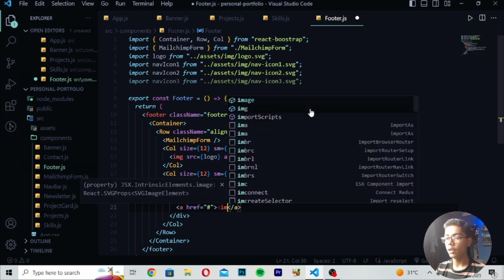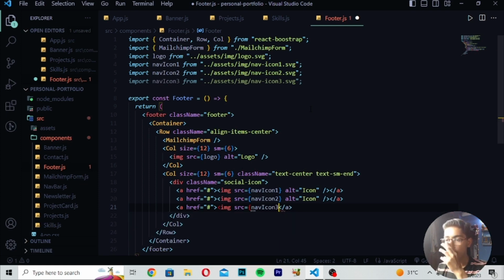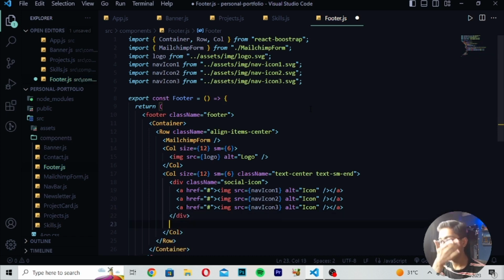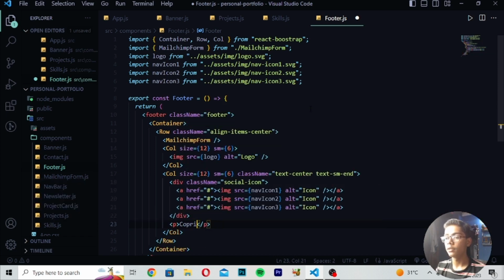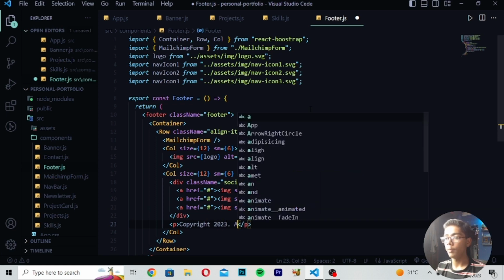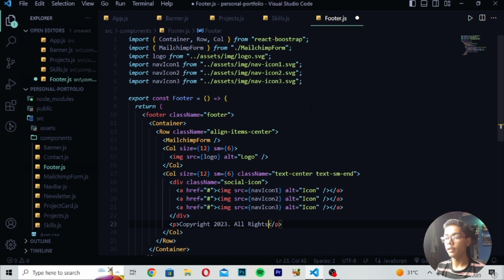And here I will be now writing image source equals nav icon 3. Then when you've written this, you have to write alt equals icon, and then you have to close it by writing this tag. Then after writing this, you have to just write the p tag, and I will be writing here copyright. So simply you have to write copyright 2023, all rights, and here I will be writing reserved like this.